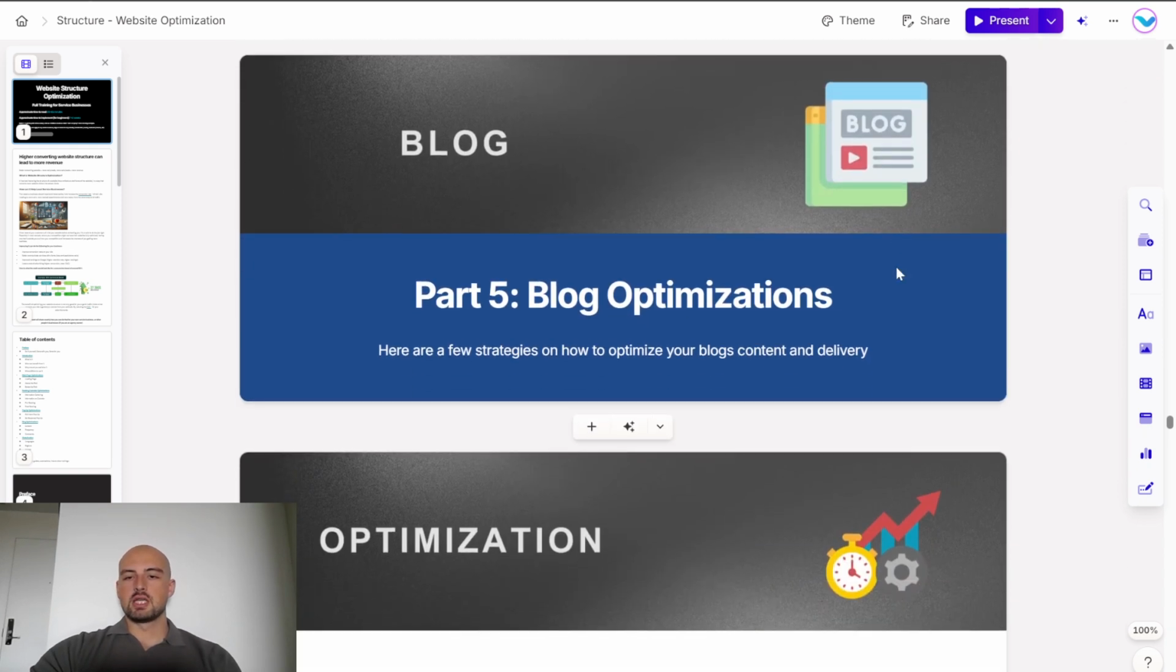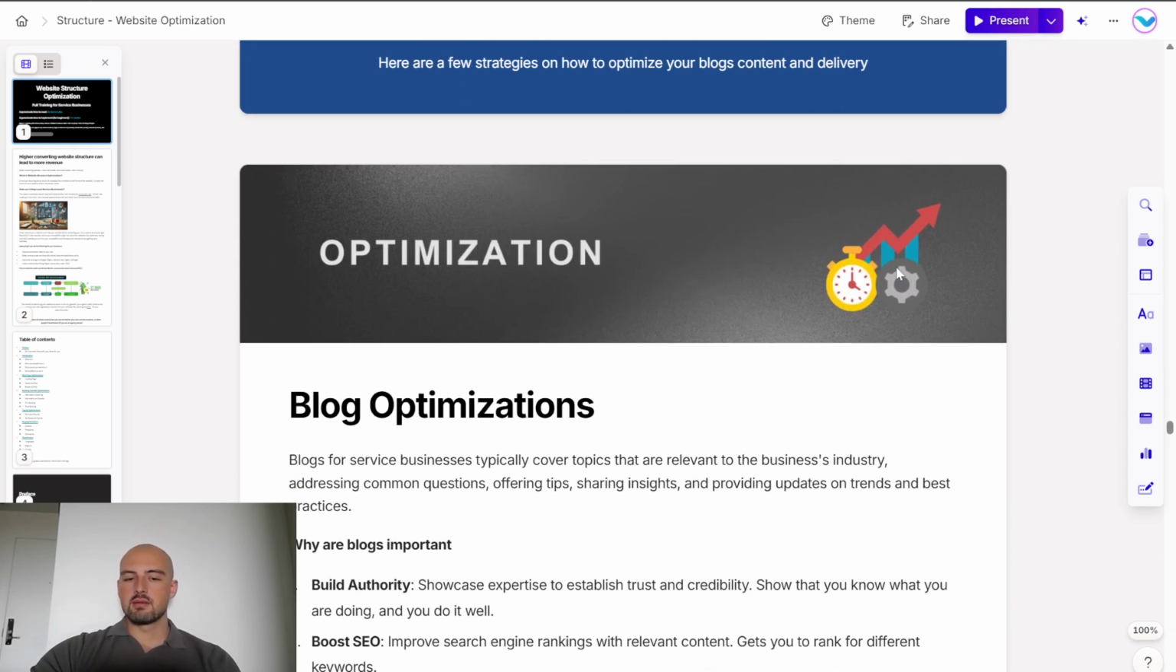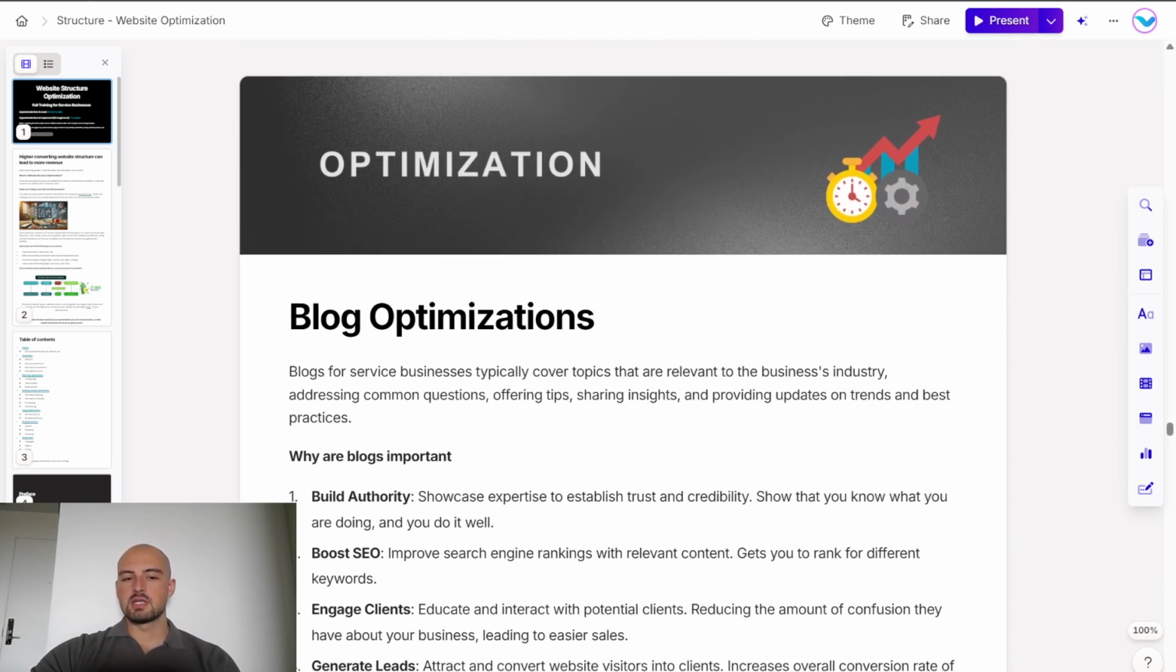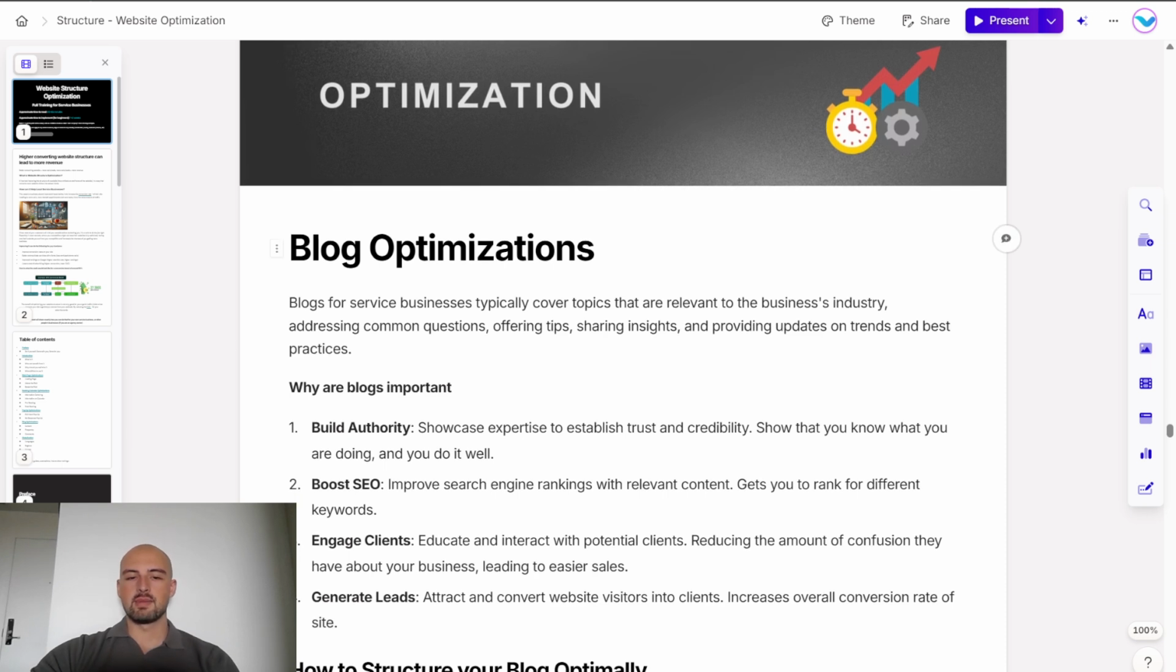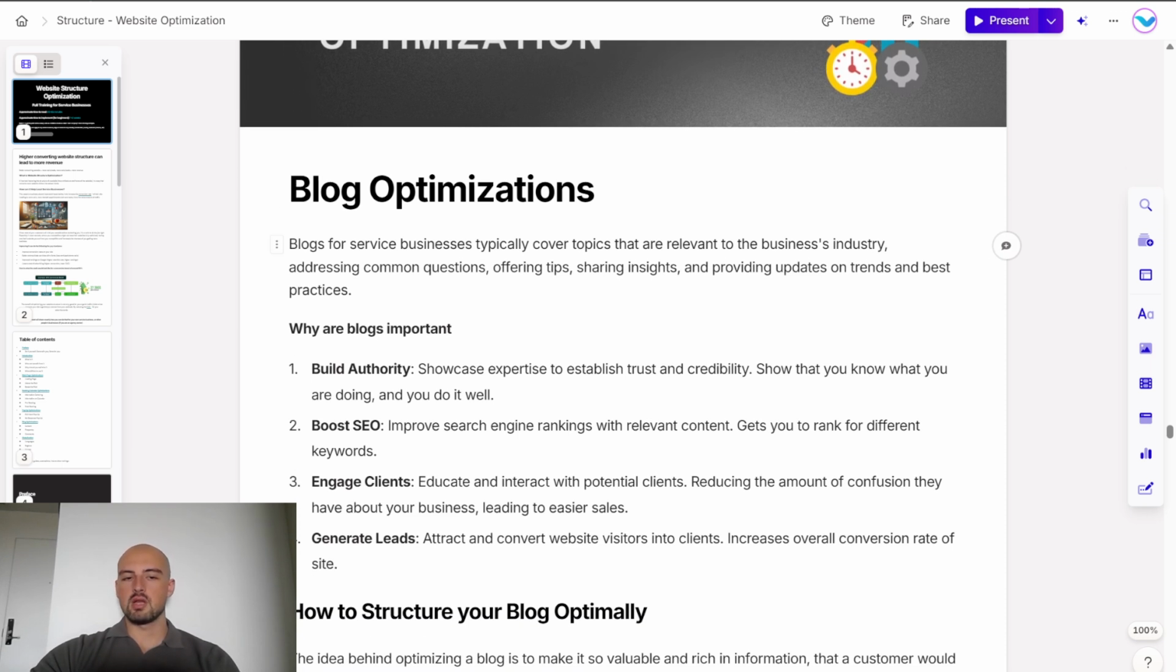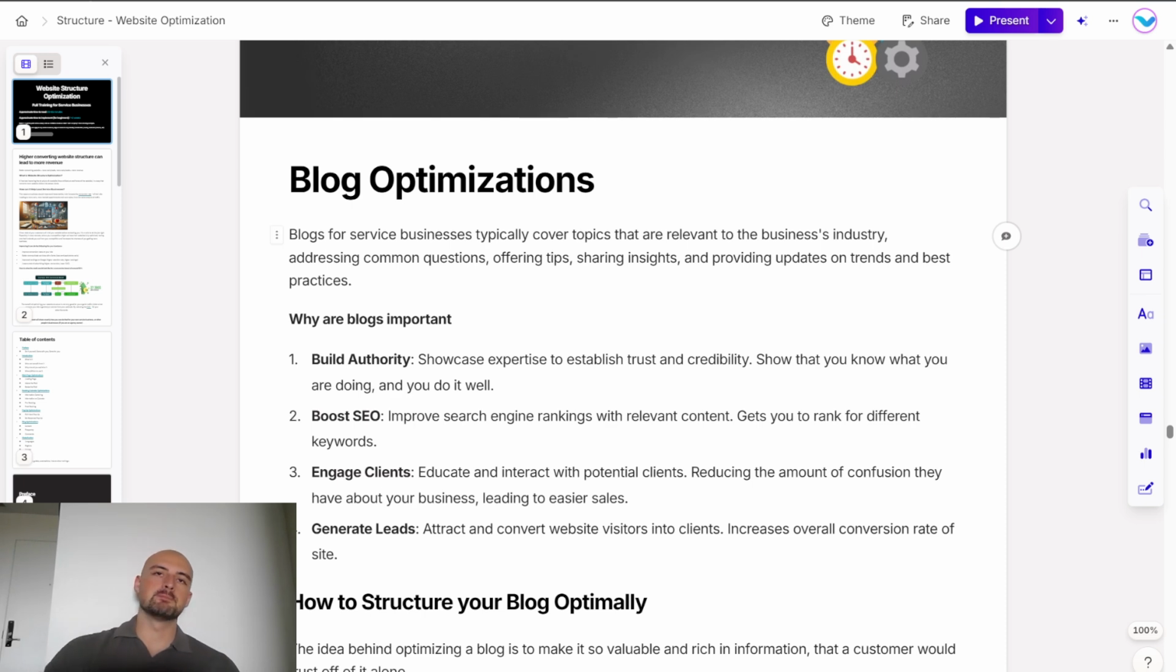Now for blog optimizations, this part I'm going to skim more through it because it's not going to apply to every single service business and it's going to depend on so many factors. But blogs are important because basically, if you see a blog is basically another page on your website.